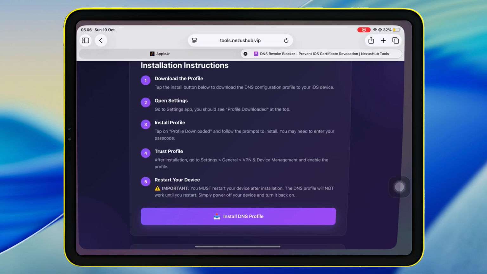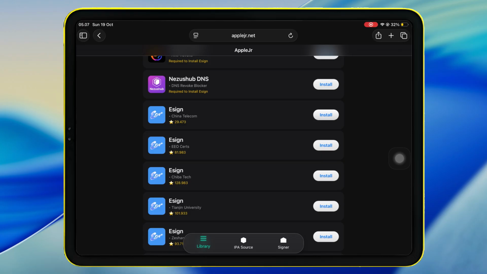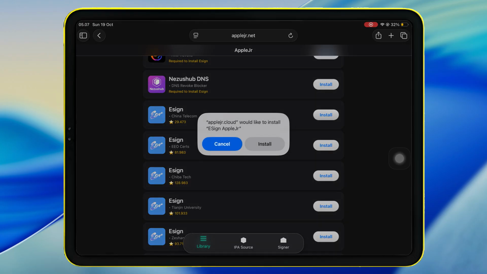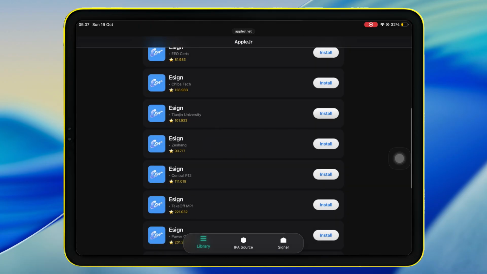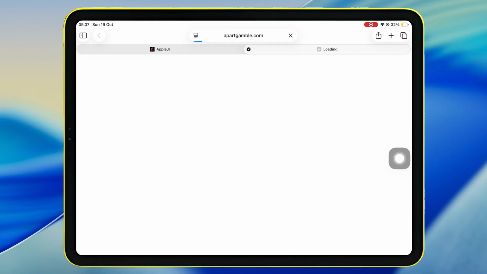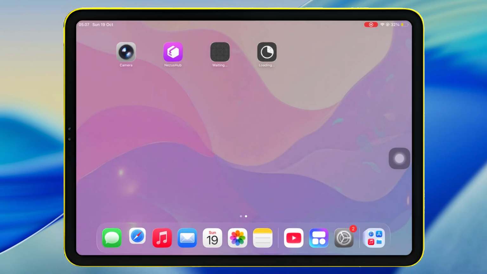We're now ready to download Esign iOS. On the AppleJr website, you'll see several Esign download links available. These versions are for different devices and iOS builds. You can try any Esign link from the list or just start from the top one first. If you want, you can even install multiple Esign links simultaneously to test which version works best for your device.